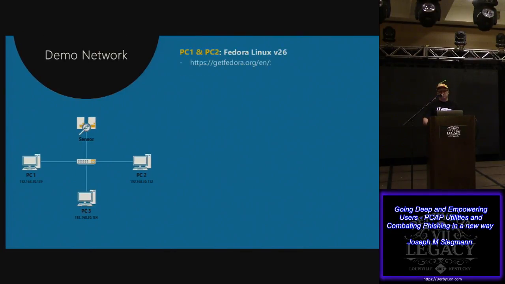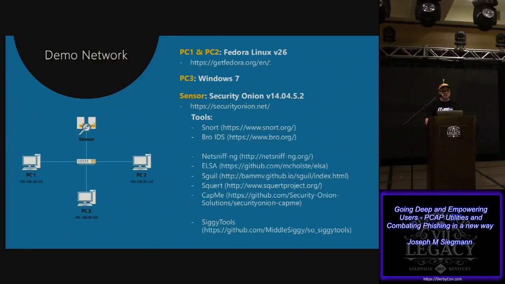So just so you understand where I'm going with the demo here, I have a bunch of little makeups here in the beginning part of my demo. I basically have 2 Linux boxes. They're running Fedora Linux. I got a Windows 7 system. And then I'm using Security Onion as my basic sensor for monitoring for IDS, IPS. The reason why I picked Security Onion is you can go home and download this distro, right? It's an Ubuntu distro. It's got a whole bunch of security tools.